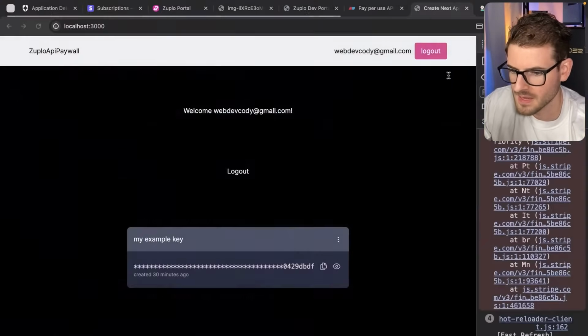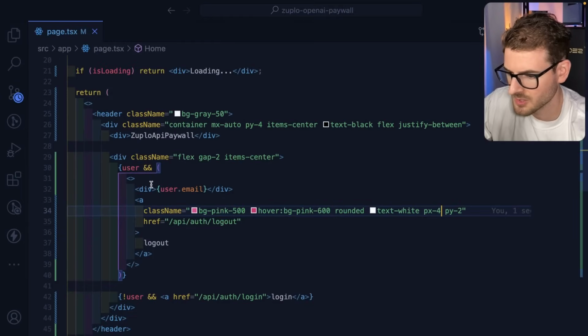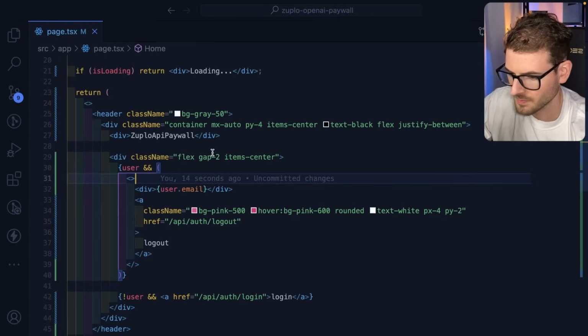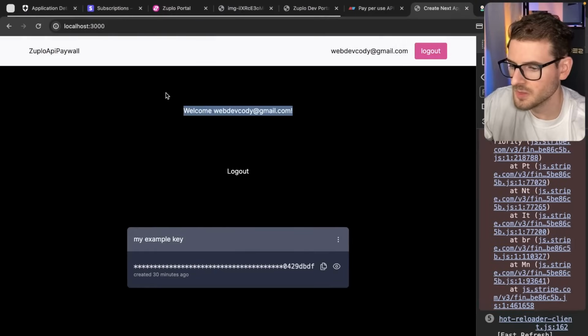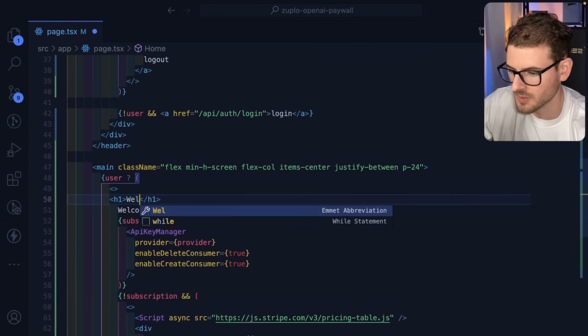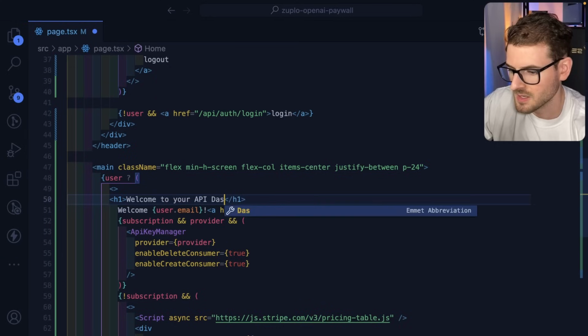The button needs a little bit more padding in the X direction. That looks pretty good. I think between these two components we should put some gap. I think here the gap needs to be a little bit bigger. So for these things, let's just go ahead and put a title here. I'll say H1, welcome to your API dashboard.